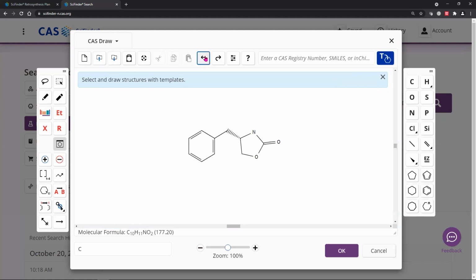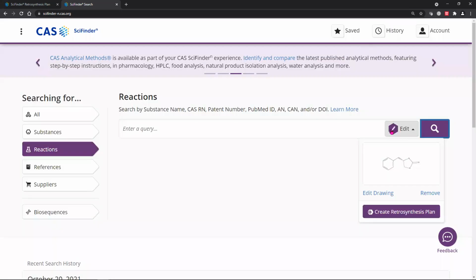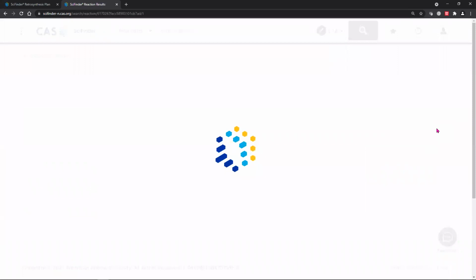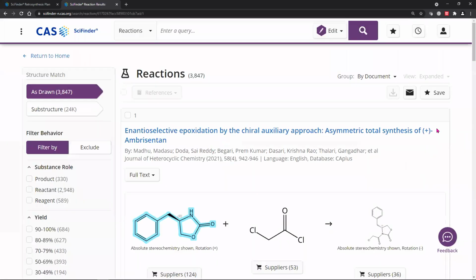So let me press OK. We're going to do a reaction search on this material here and go ahead and execute. The retrosynthesis plan is right there. I'll put the retrosynthesis plan at the end. Retrosynthesis would be good if you're a synthetic chemist and you're looking to maybe get a little bit of an advantage on your synthesis homework.